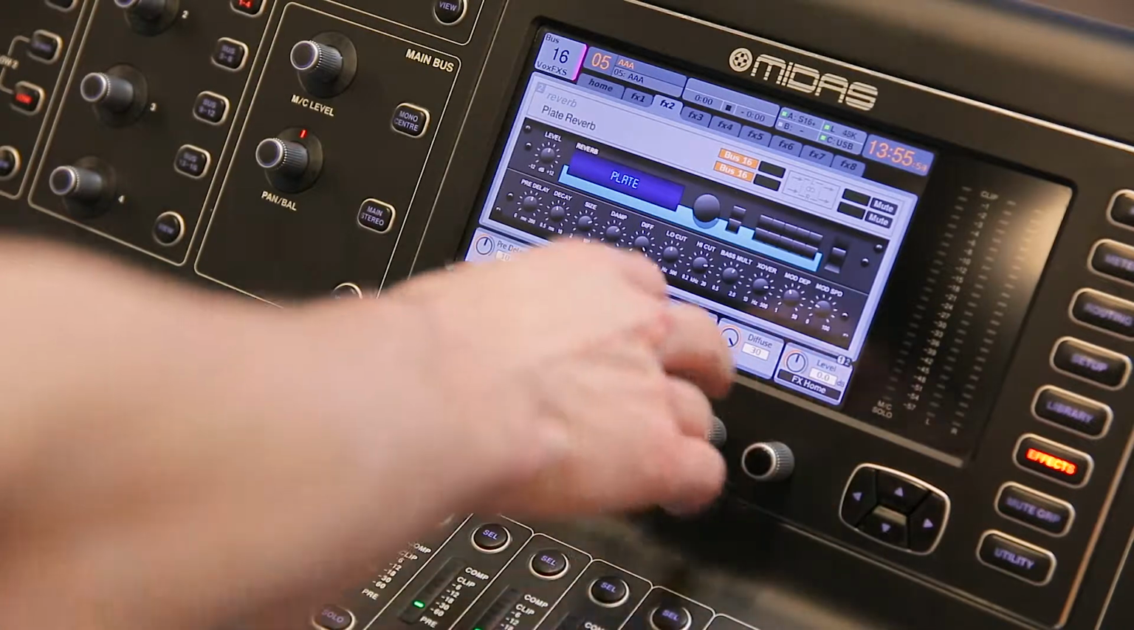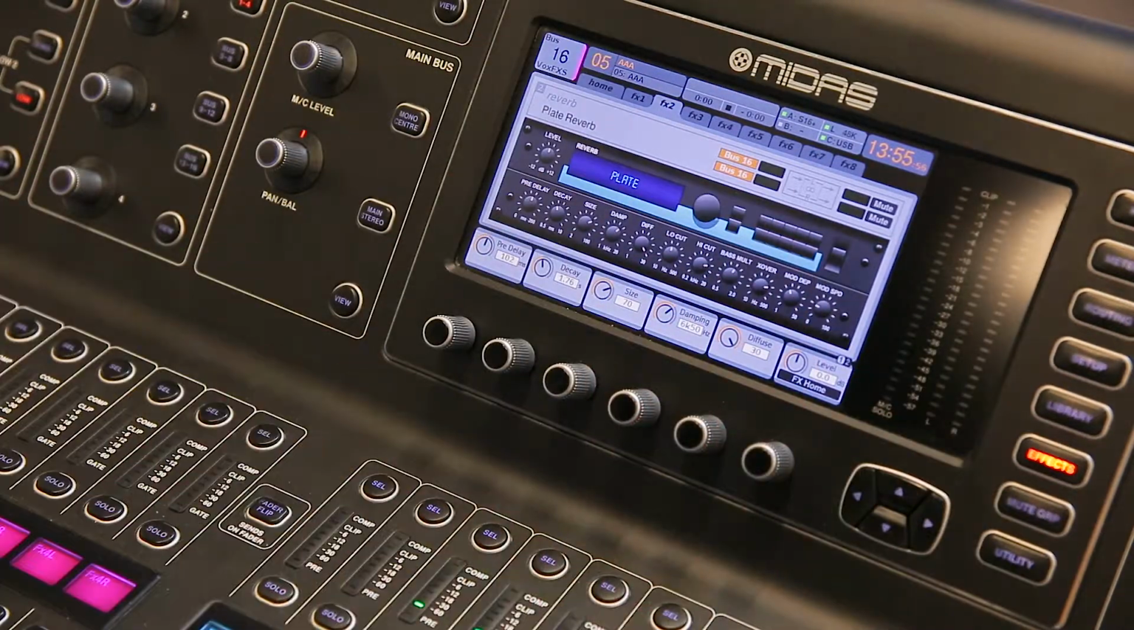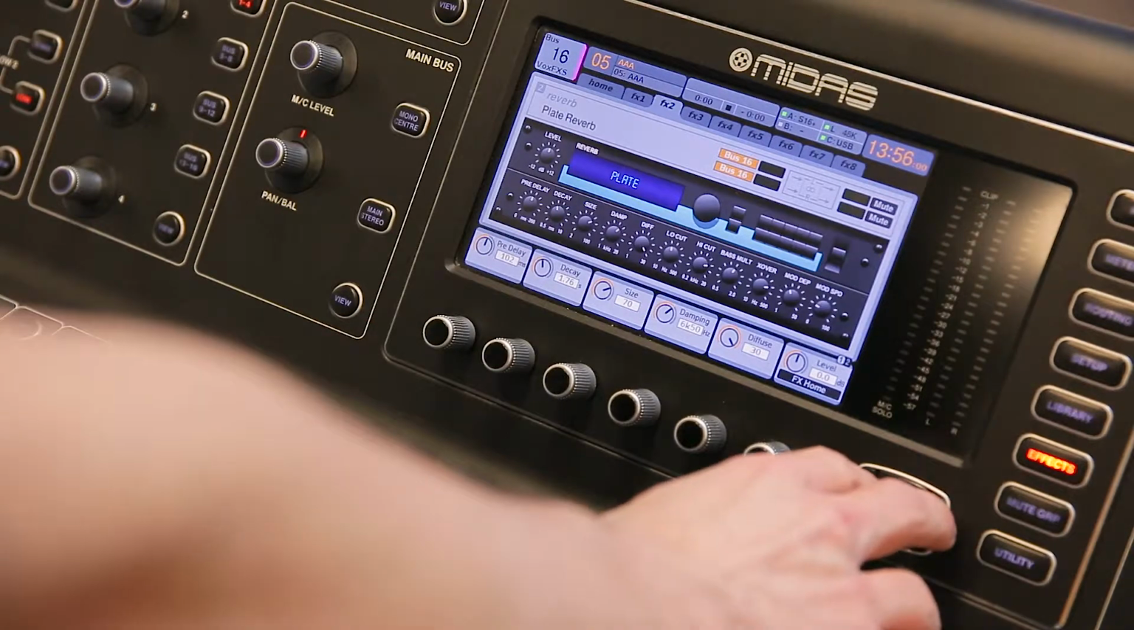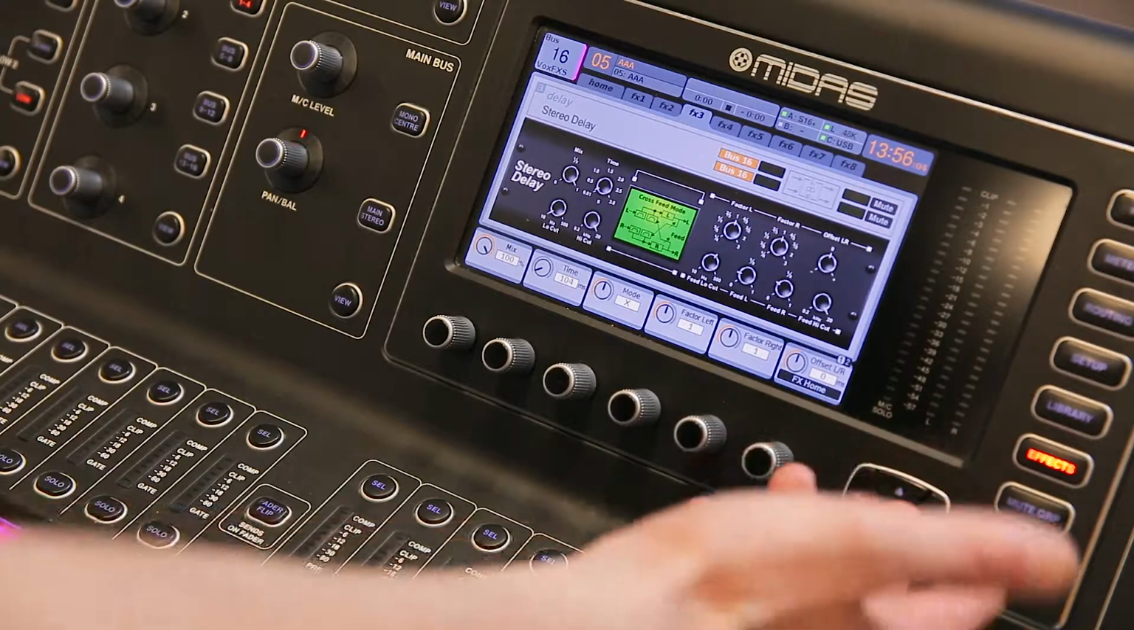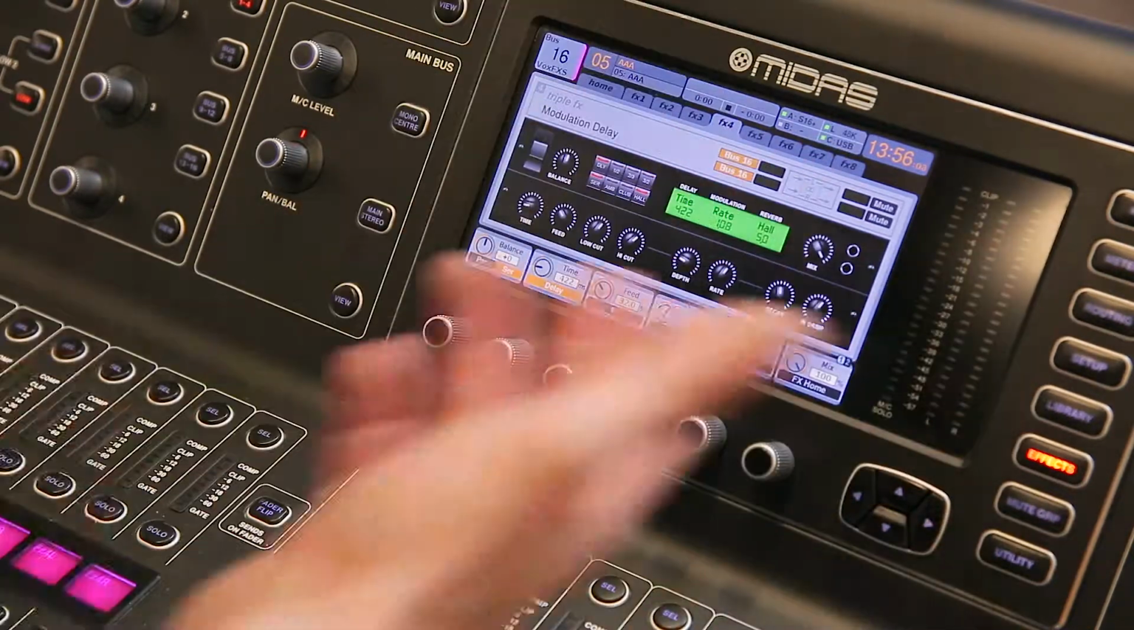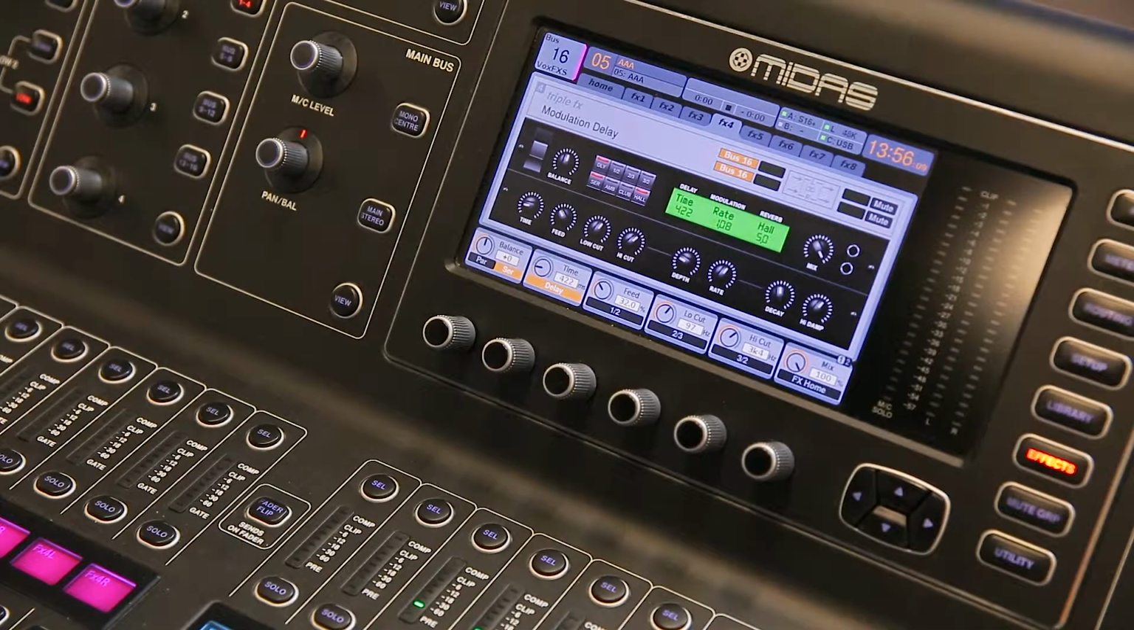Moving on, the reverb for the vocals, I'd suggest using a plate reverb. And for delay, I'd suggest either using this stereo delay or a modulated delay to add a bit more texture to the mix.